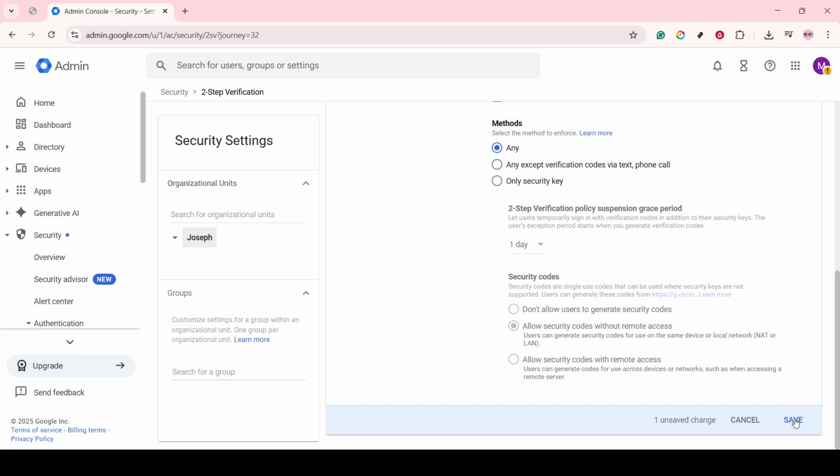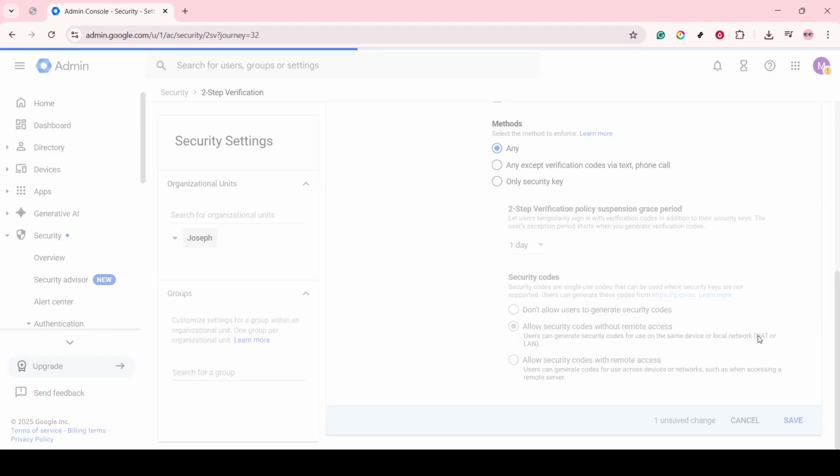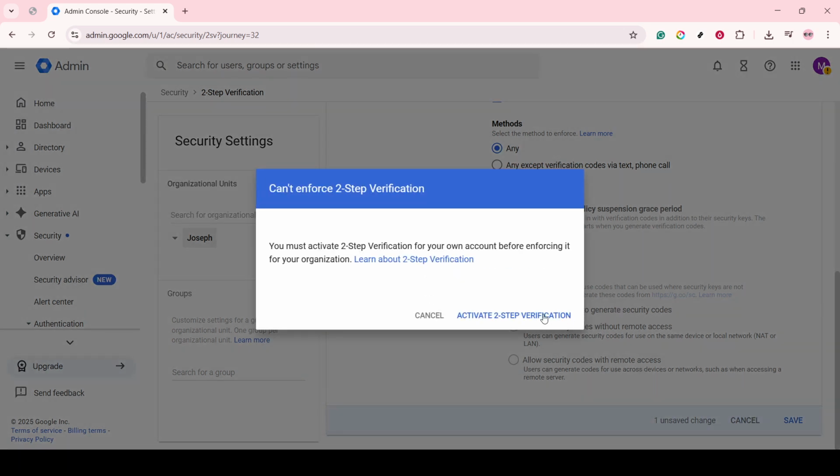After you do this, a pop-up will appear. This pop-up is your prompt to officially activate two-step verification. Go ahead and click on it to confirm that you indeed want to go through with this setup. This additional step is important because it finalizes your settings and doesn't leave any loose ends.